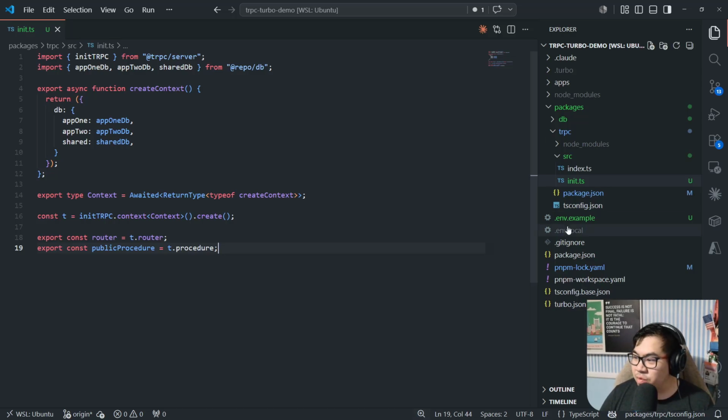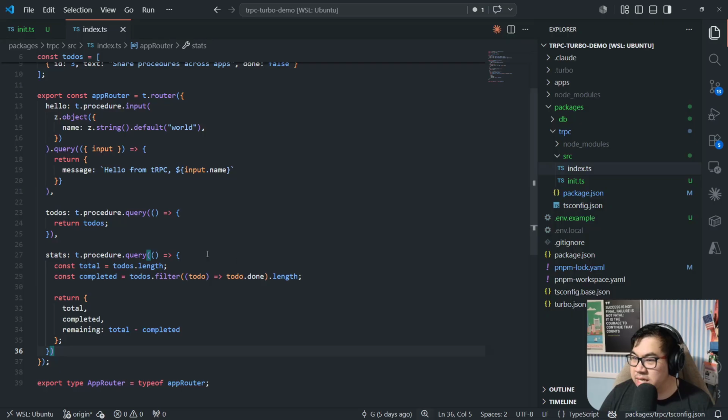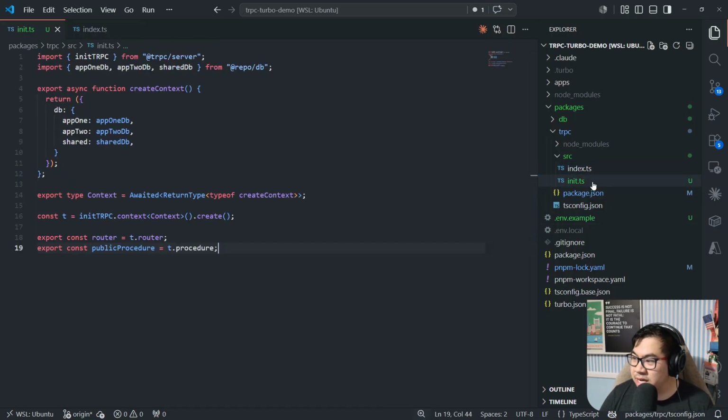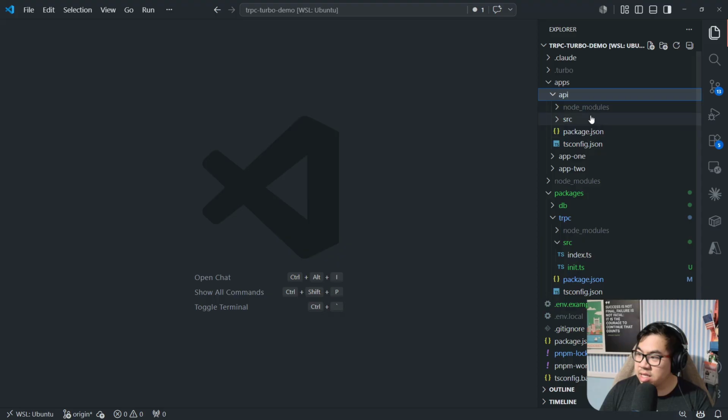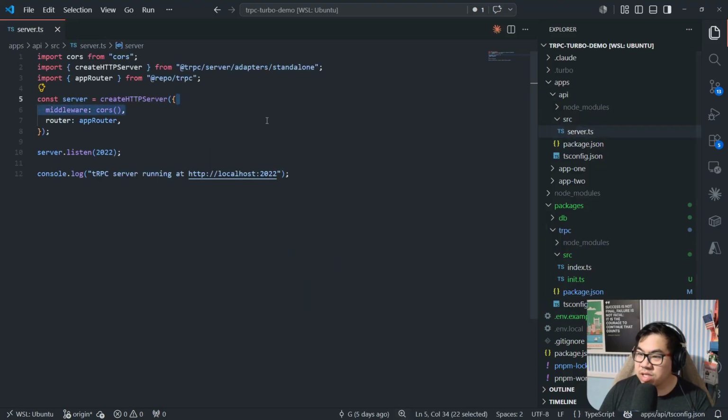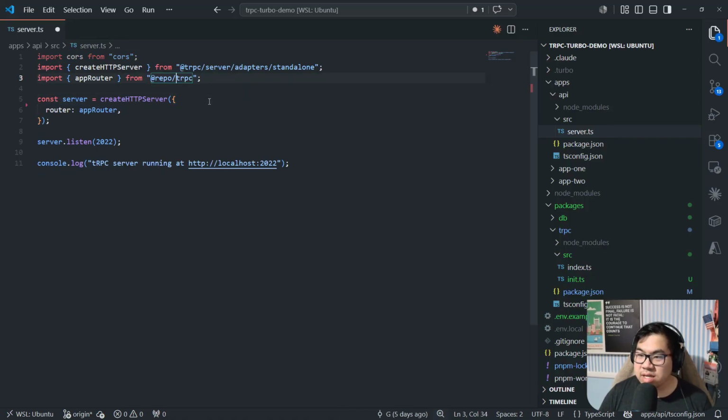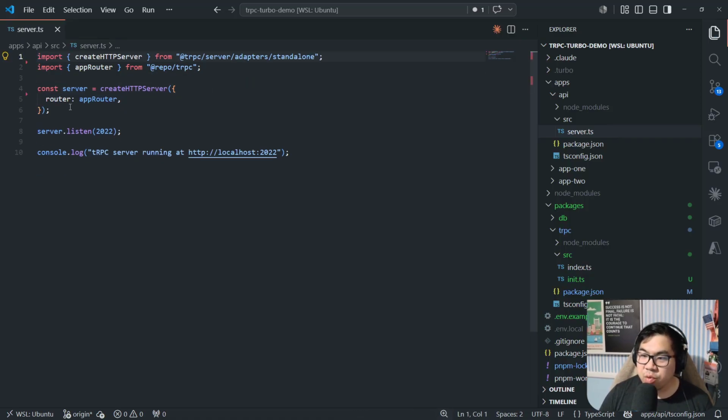So anyways, the router, we're just moving this app router. We're going to have it in a specific file. And now we're going to go up to apps, API, source, servers. And what we're going to do is remove middleware cores here. Let's remove that import here.